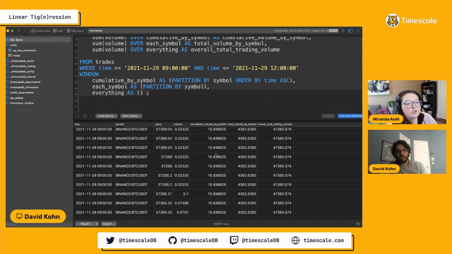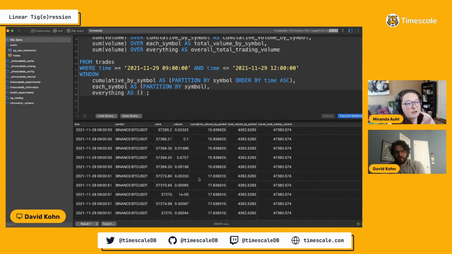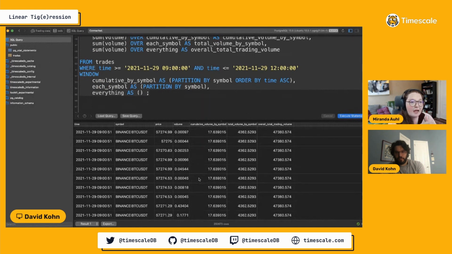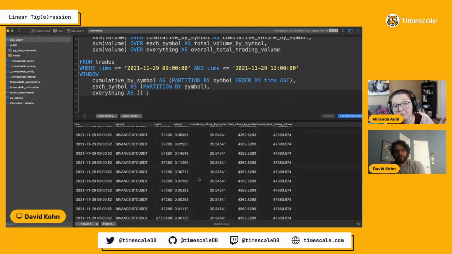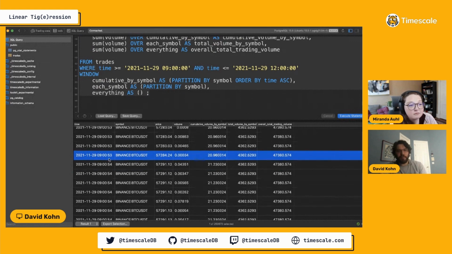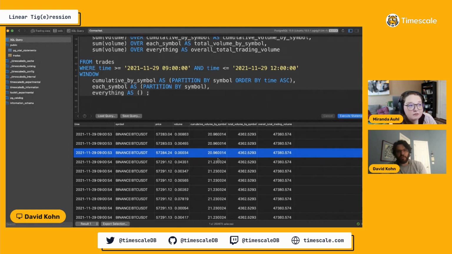Does that make sense? So the order by is kind of allowing the incrementation of the sum, or the adding of the value? Yeah. The order by is basically saying, look, I want everything up until now. So this is the total volume that's been traded since 9 a.m. In the first 53 seconds, we had 20.96 traded.